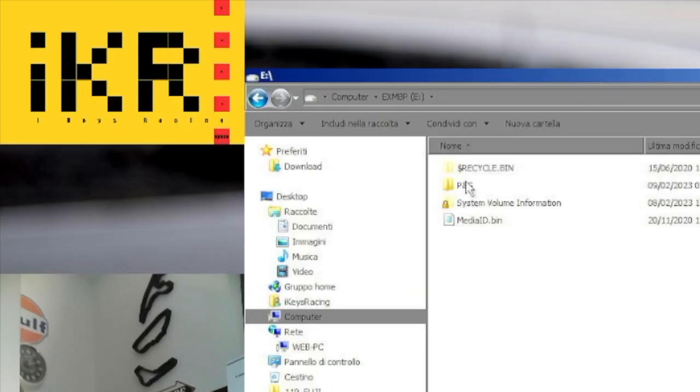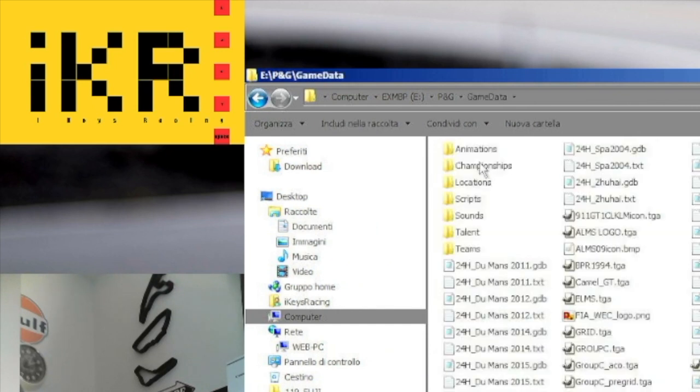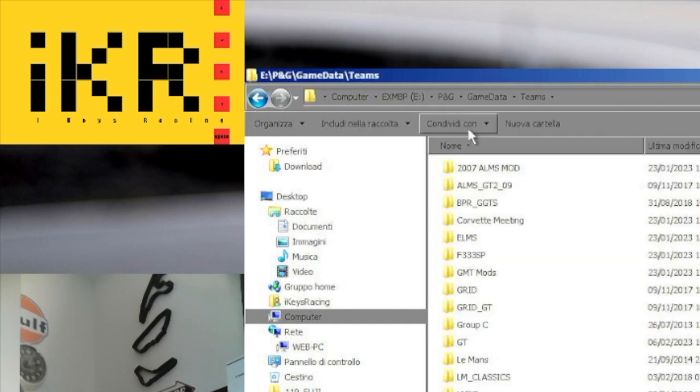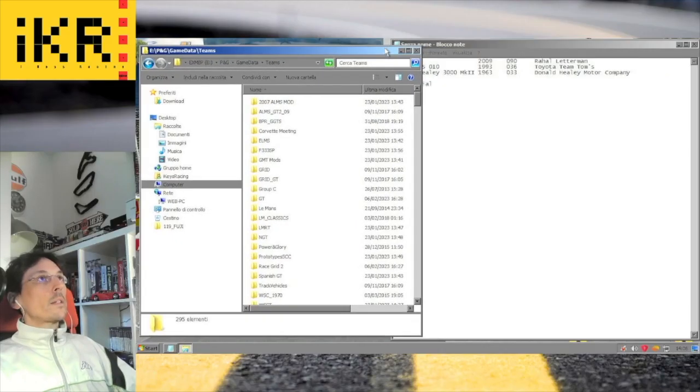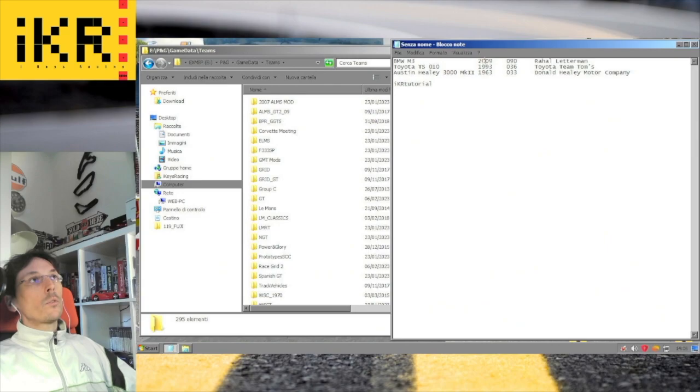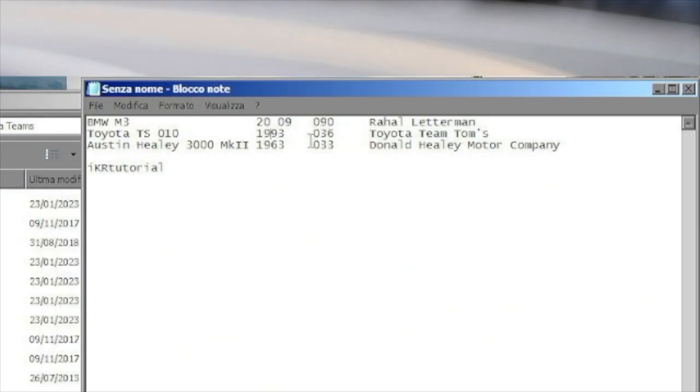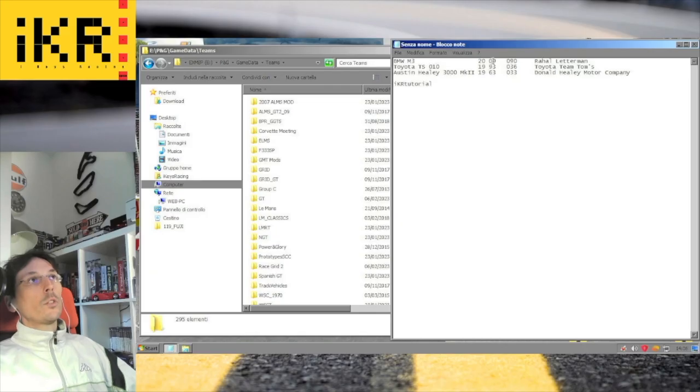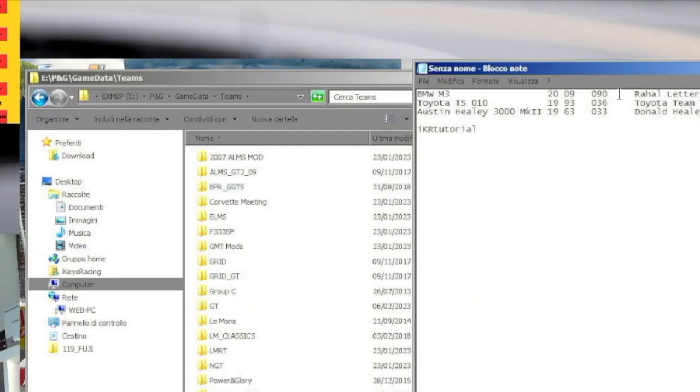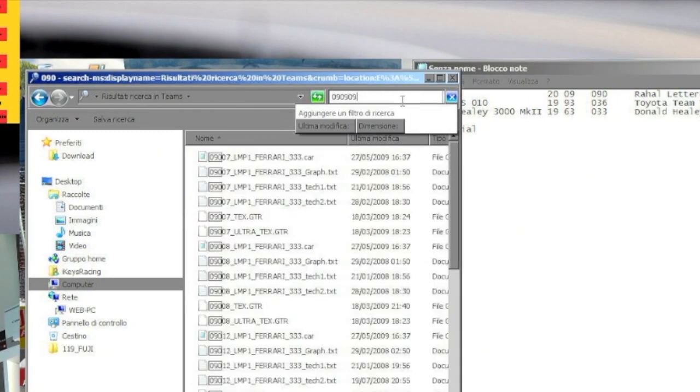we can go to the hard disk where the Power&Glory game is saved, follow the path, down under computer, your root, Power&Glory, game data, teams, and within teams I start to look for the last two numbers of the year of each car, so 09, 93, 63, combined with the number written with 0. So in this case, the first set of characters to look for will be 09, 090.